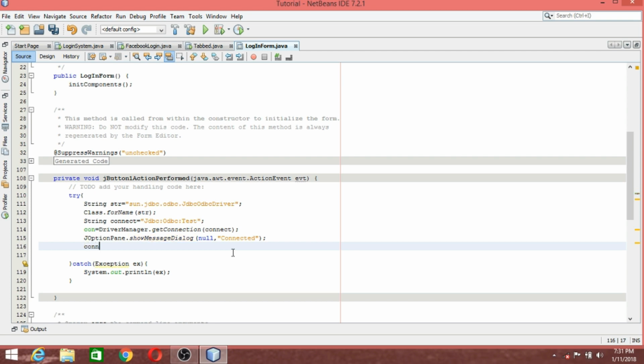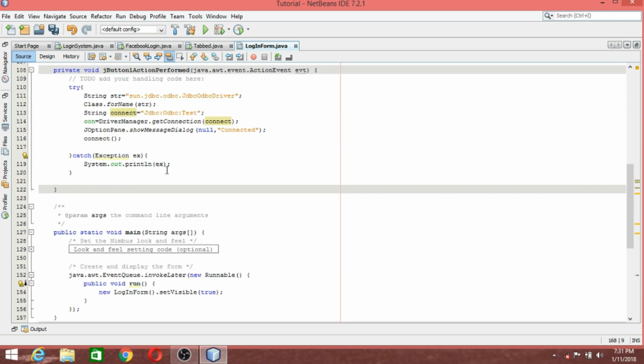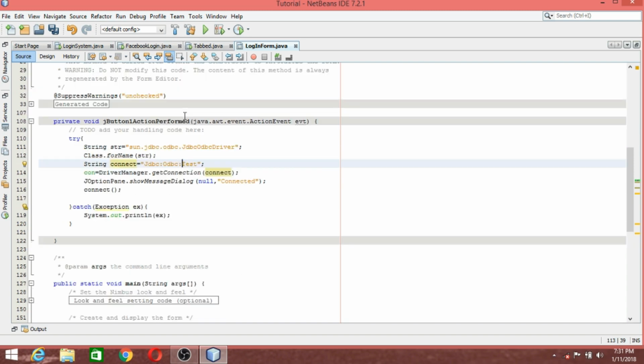After this, call the method connect. Right, so create that connect implementation method. This is the implementation method. First of all, before going to do that, we need to create our database test using Microsoft.